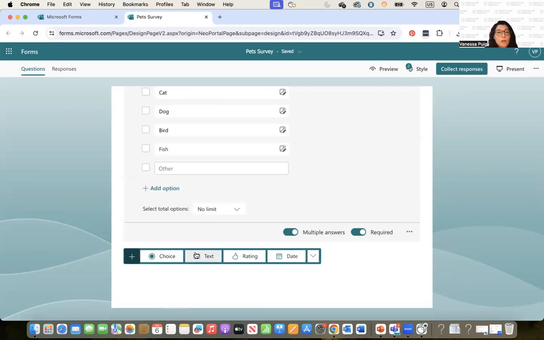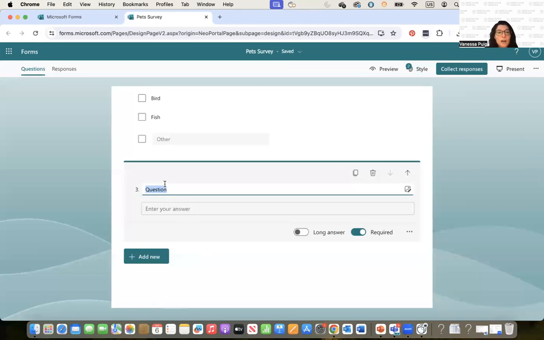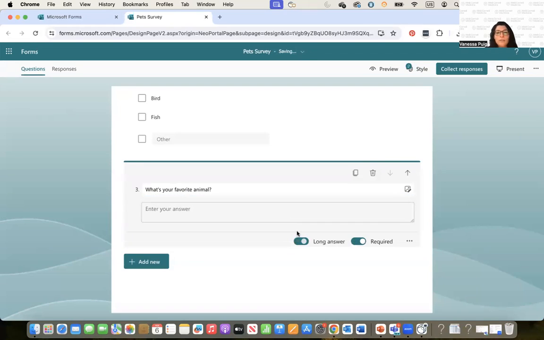Let's do a different type of question. We'll do a text question. We'll just ask, what's your favorite animal? And we'll let them put whatever they want in this case. As you can see, there's a different little toggle here called long answer. That is perfect for essay questions, for example. And if I click on it, you'll notice the field has gotten larger. That just means the person can add a little bit more text to it.